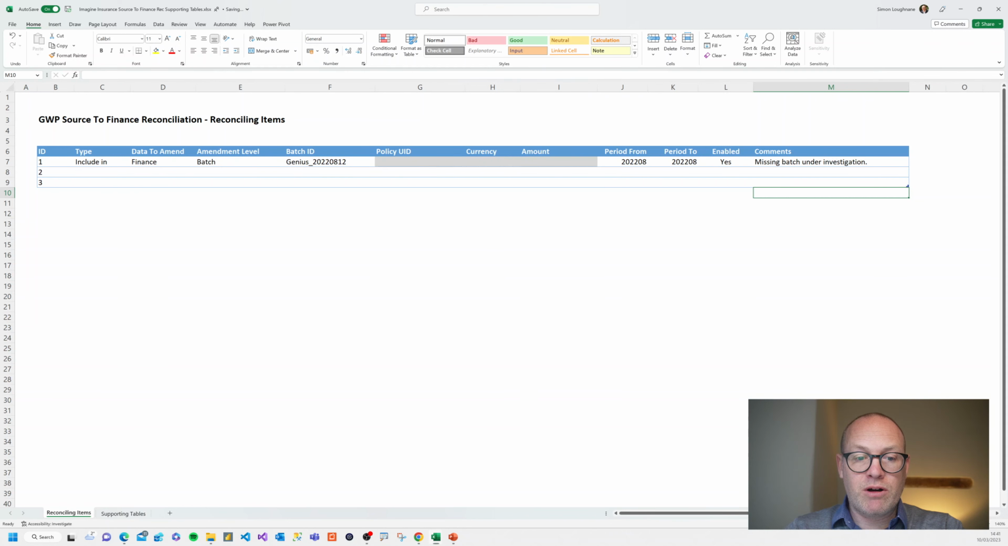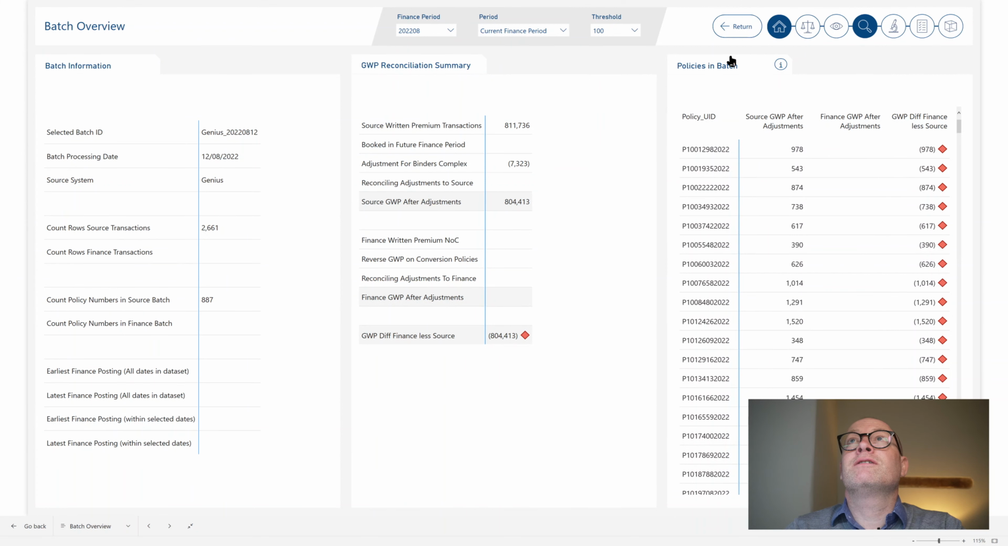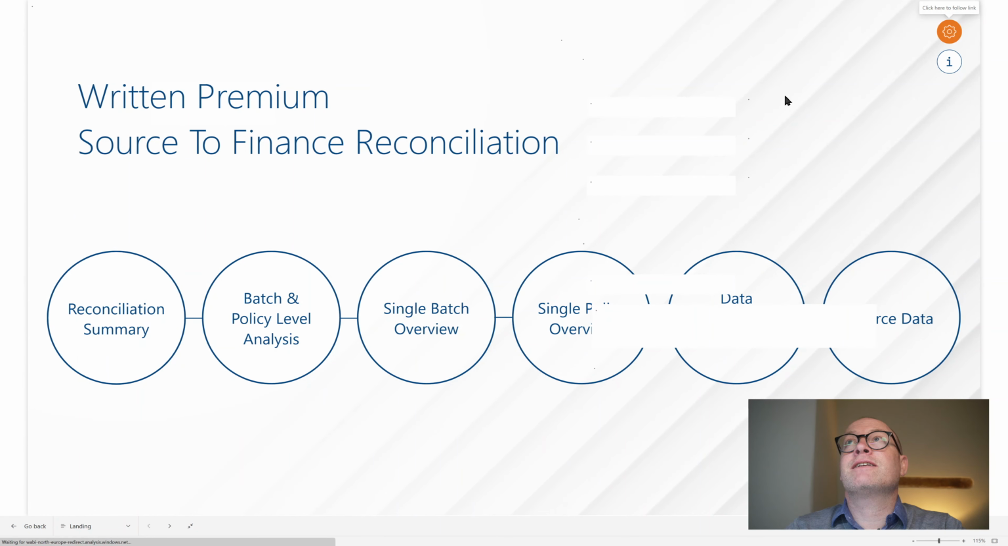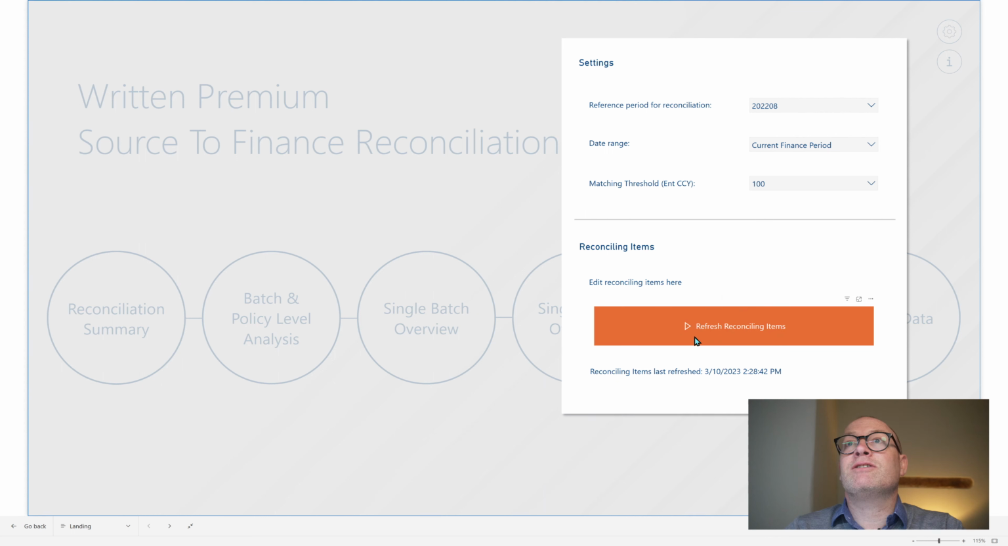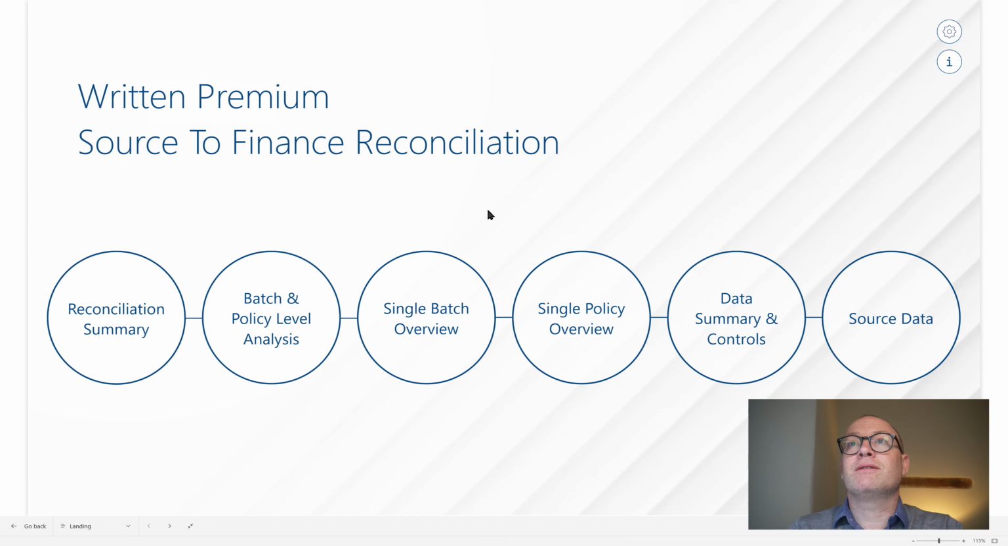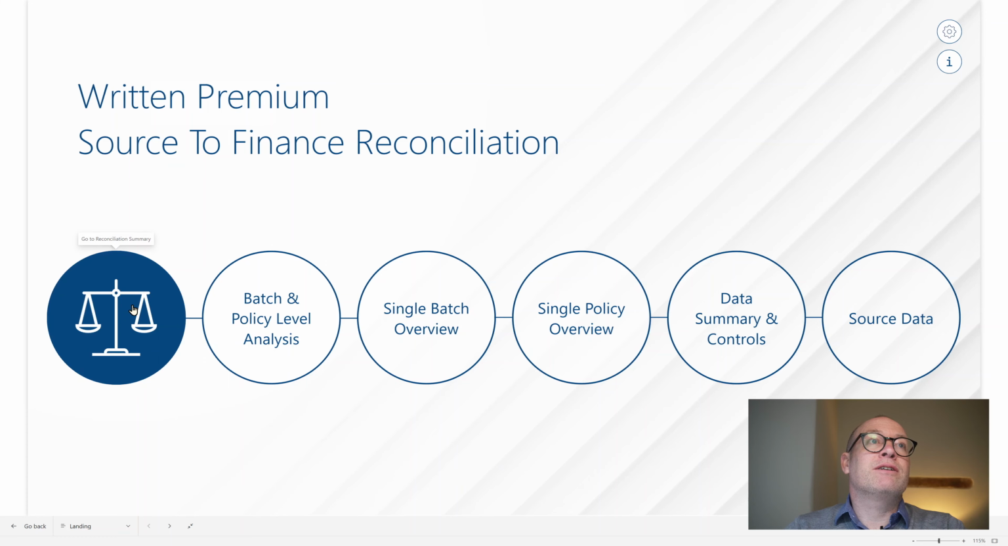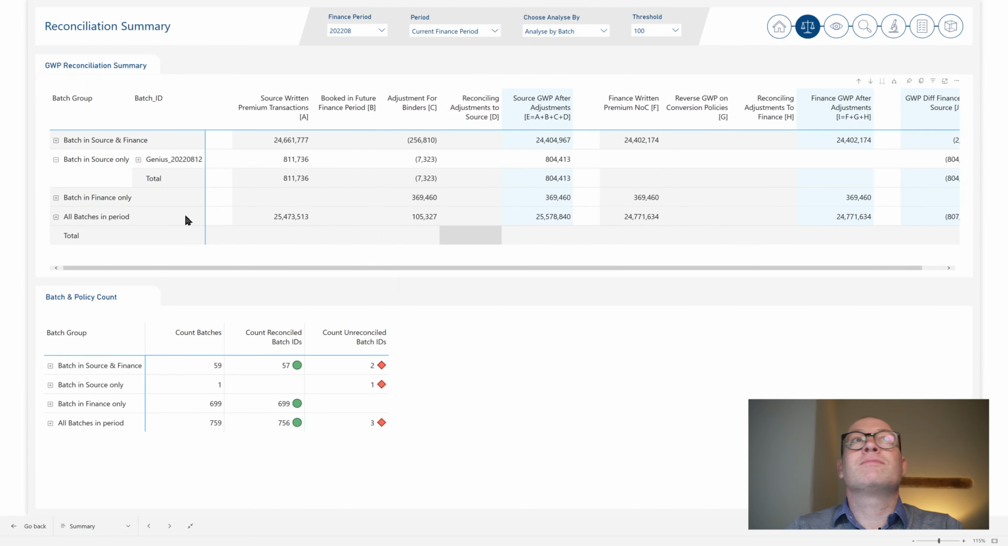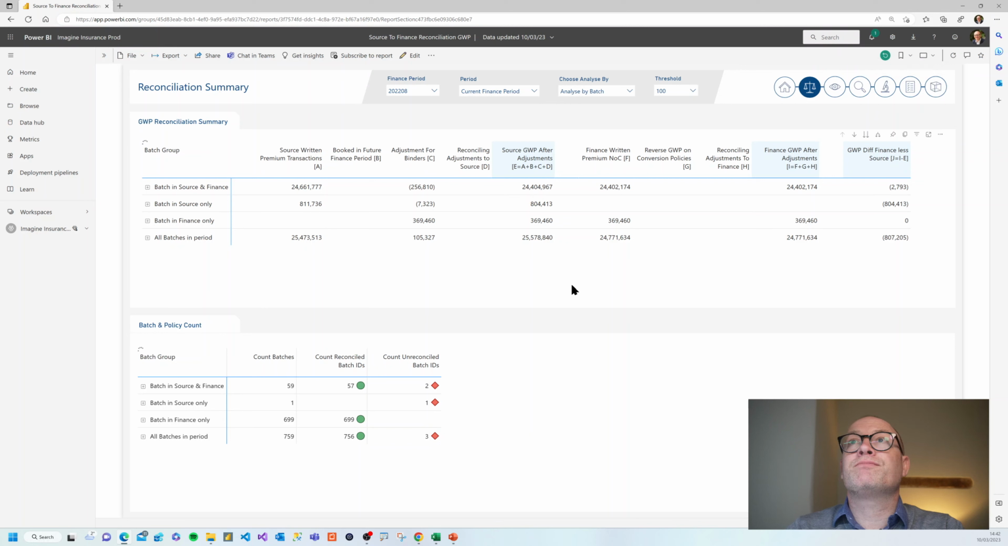And let's go back into our Power BI report. Let's go to the home page, settings again. And here now I can decide to refresh my reconciling items. So this will pull in from the spreadsheet the reconciling items into my Power BI data set. Let's go to our summary now. Just close this. Might just need to refresh the visuals. That would happen automatically after a while.